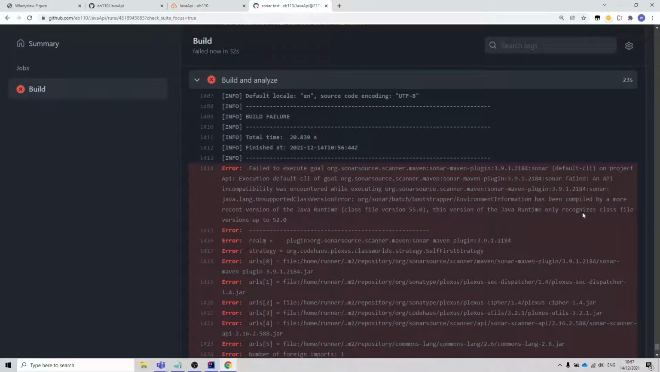Okay, so it tells me that the project has been compiled by a more recent version of the Java runtime, which is version 55. Version 55 is Java 11, and this version of Java runtime on this project is version 52, which is Java 8. So I've performed some refactoring, and it looks that Sonar Cloud works with Java projects from version 11 or higher. And because our project works under Java 8 version, it will not work. So how we can fix it?